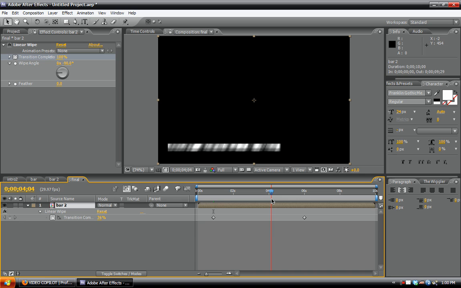We'll also set a keyframe in the middle. I want to be able to change this so it starts out slow, and then as it gets here, it's going to go faster. We can even bring that other keyframe in a little bit more.